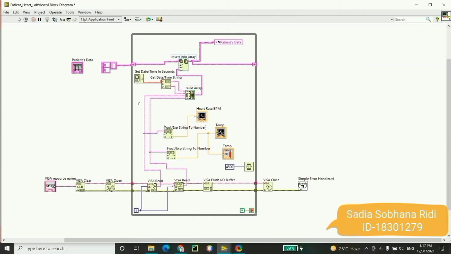This whole process will be in a while loop. We will be repeating it every 4.5 seconds. This is my part. Thank you.